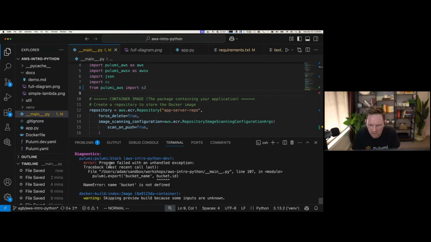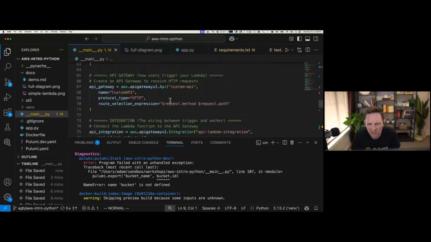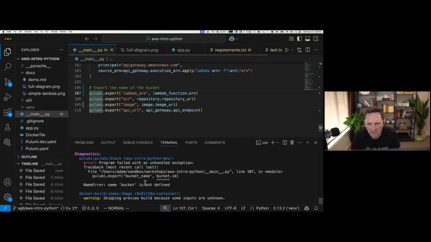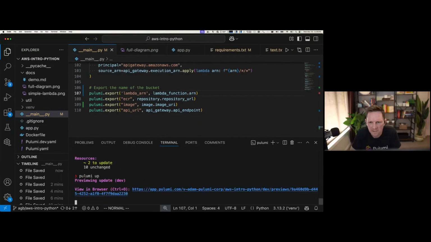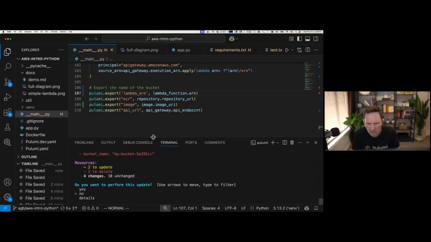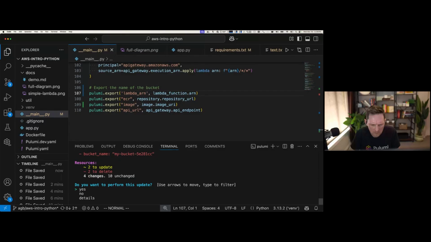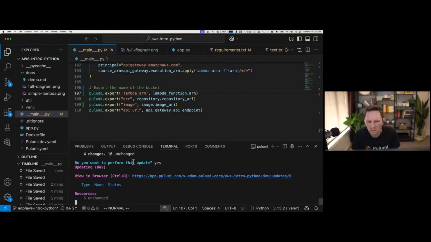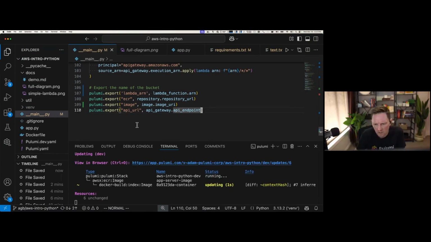Skipping preview. Oh, what happened? Oh, see this? The beauty of a programming language telling me when I've made a mistake. I can no longer output this because it no longer exists. So we're going to apply that change. And then we'll have our Lambda set up.